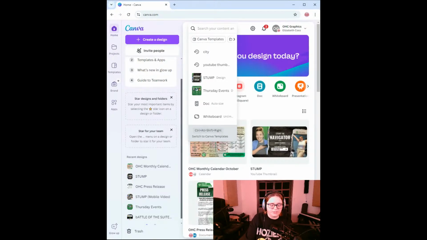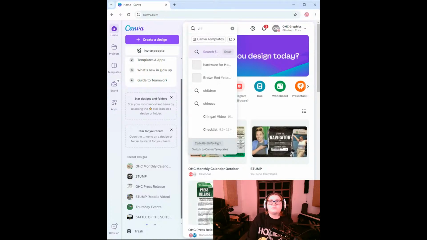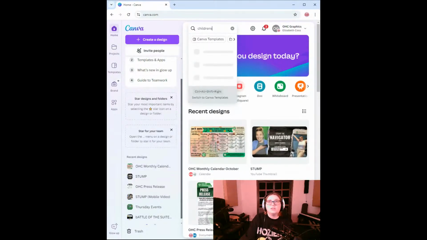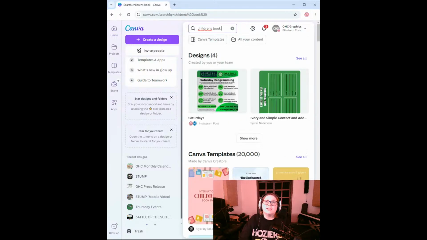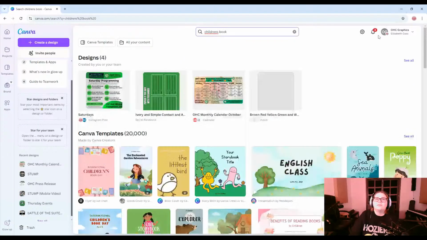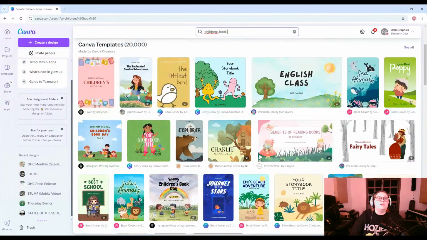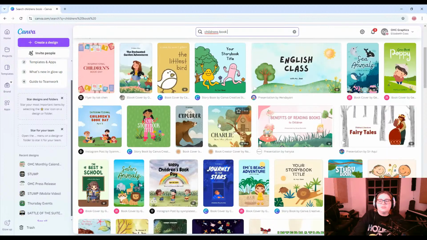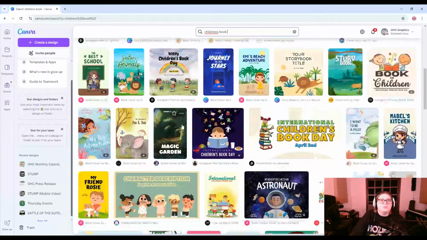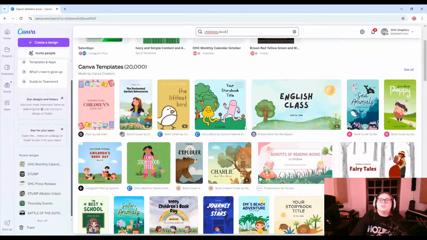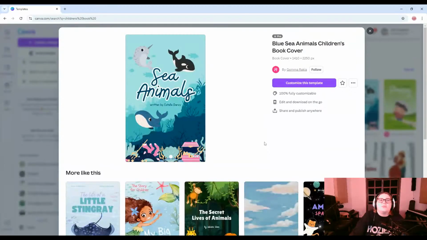But what I'm going to do real quick is do a search for children's book. And I'm just going to see what Canva's recommending to me. Canva also has books automatically in their own pool. Something that I'm trying to look for is something a little bit more sea themed. This is something that might work.